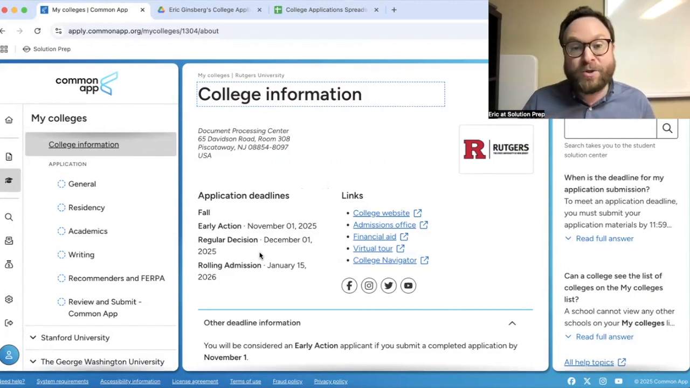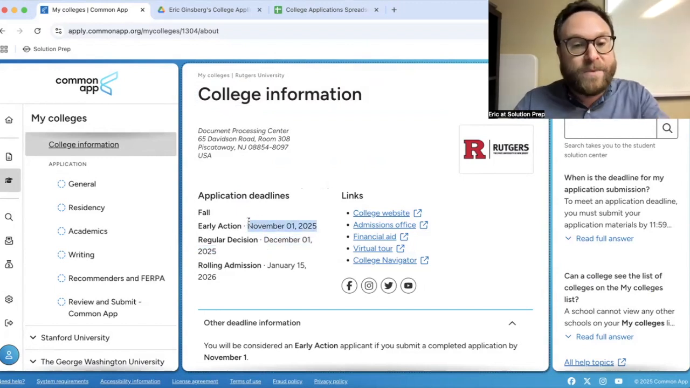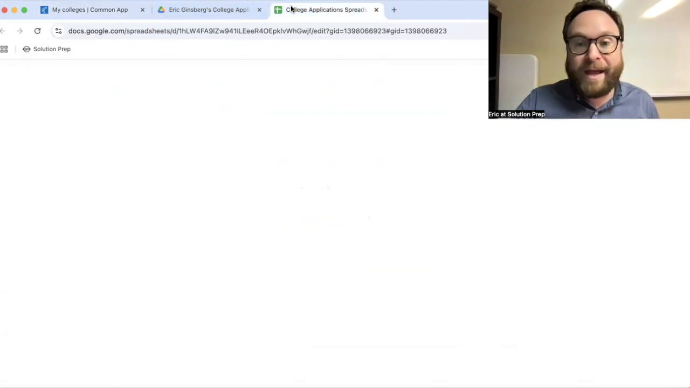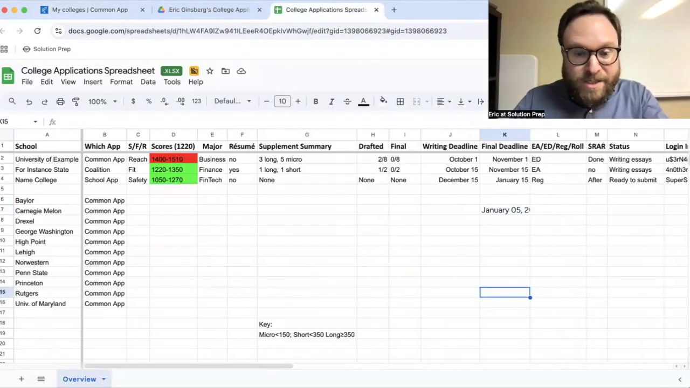Now, for this particular college, you do want to apply no later than the regular decision deadline, because after that, they're only considering students on a space available basis. But for Rutgers, I'm going to go with early action, copy that, and let's go to Rutgers, and we'll paste it right here.